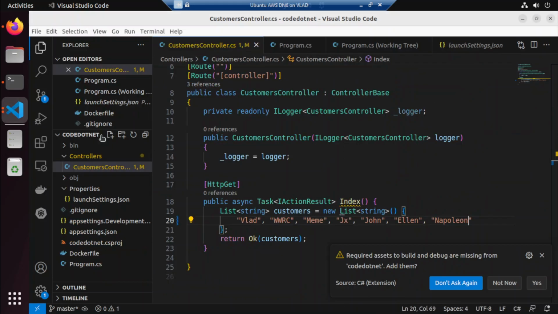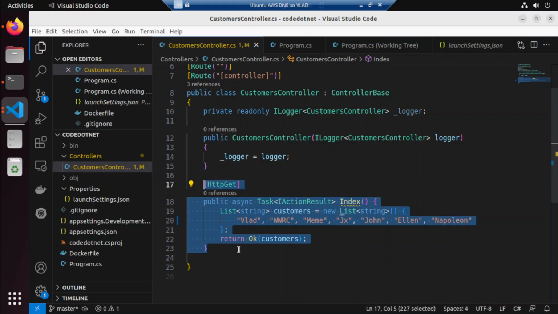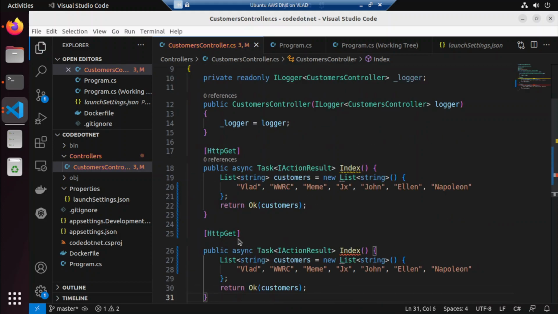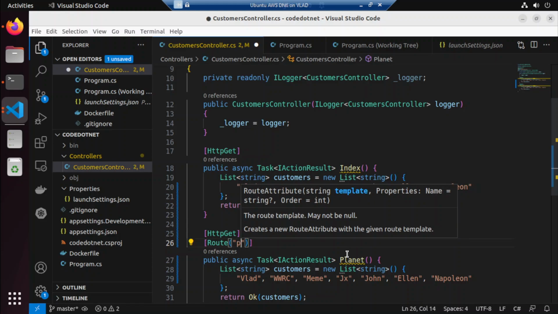Let's do here again. We will create another endpoint. So here we're going to call this planets. All right, so planets. Then their route here. Route is called planets.